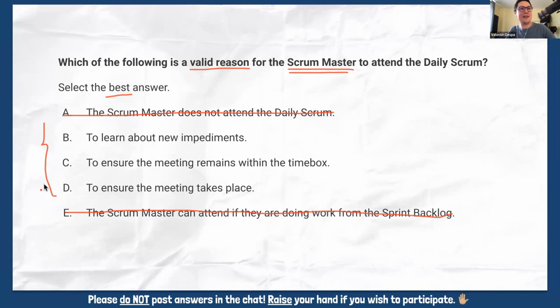Okay. So why would C be a better answer than D, for example? Because it's kind of similar in the sense that similar. Yeah. And it's also not so far away from learning about B, the impediments. Yep. But we were saying earlier that the Scrum Master can also learn about impediments after the event. So then C and D are kind of the same. Yeah.